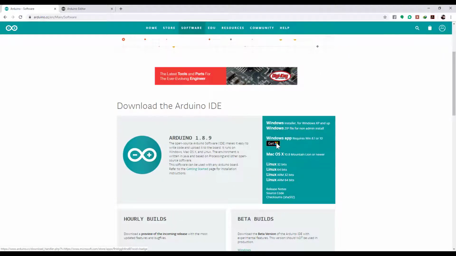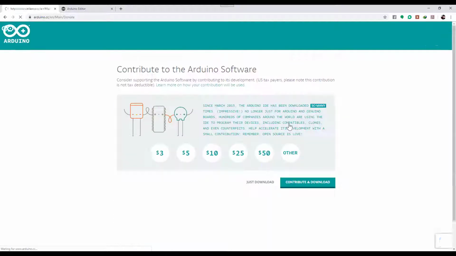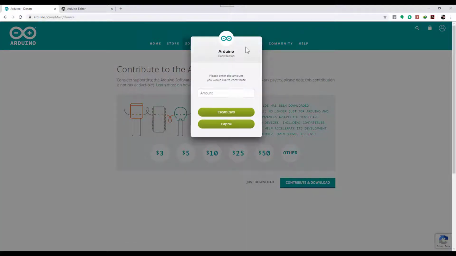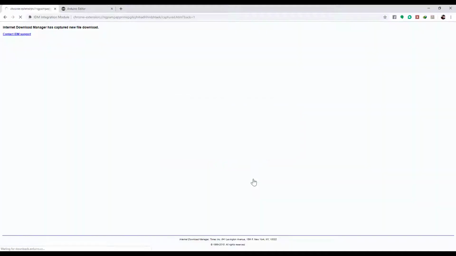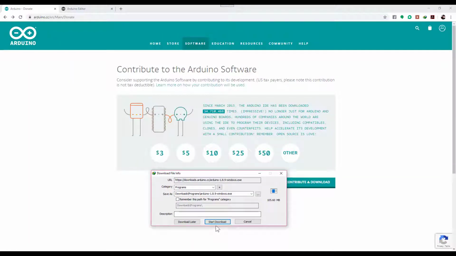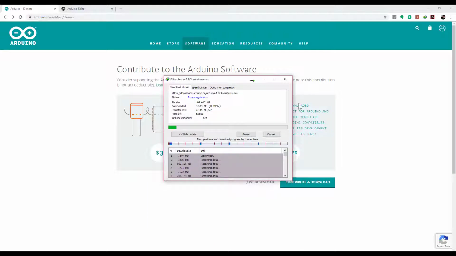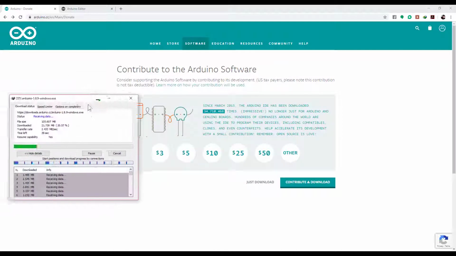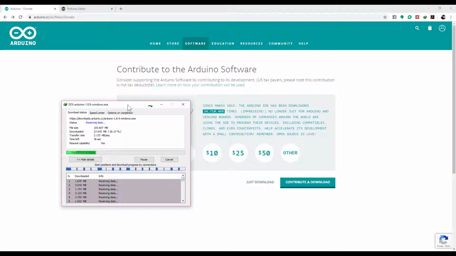I will download the Arduino program. I click on Windows. I use Windows 10 64-bit. Click on download. It will download the software to your computer and you can install it and use it locally. For the online editor you need an internet connection, and for the Arduino software you can install it locally and use it. It doesn't need the internet connection.